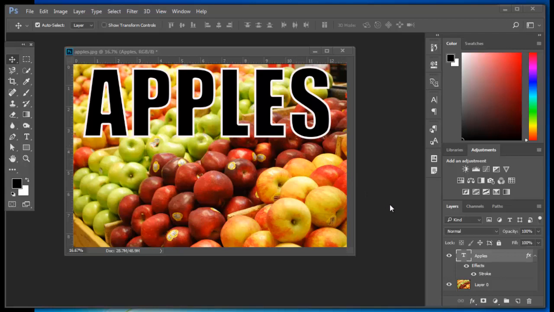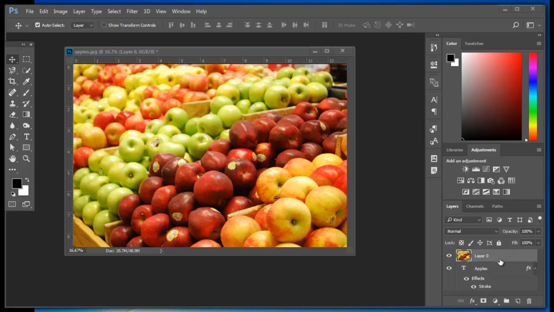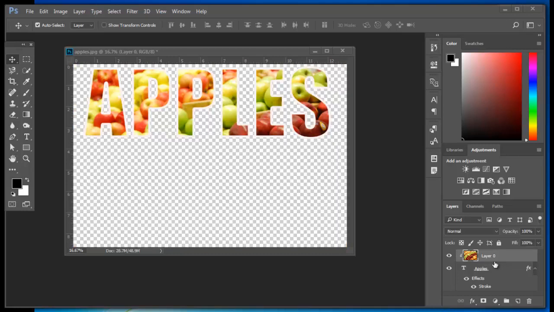And the next step is I'm going to clip my apple image to the text. So to do that, I'm going to raise my apples layer above, because your image always has to be above the text. And then once I have that in place, I'm just going to use my Alt key, and then I'm going to click between these two. And then that's going to add the clipping mask, and you can see it inserted the image into the text. Now my layer is still there, it's just been clipped to apples.